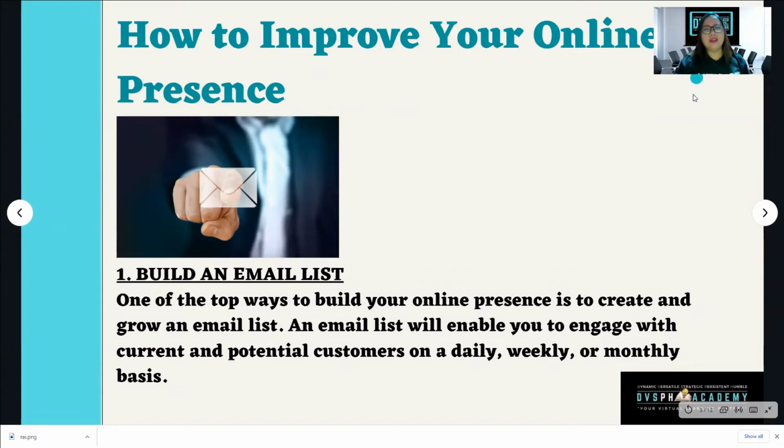There are certain ways to build your online presence. The first one, which is you can use this for cold email or email marketing, is to build an email list. One of the top ways to build your online presence is to create and grow an email list. So you may send like update about the sample of your work via email to your potential customer, or you may do it in a weekly, bi-weekly, or on a monthly basis para hindi ka nilang ilagay sa spam.